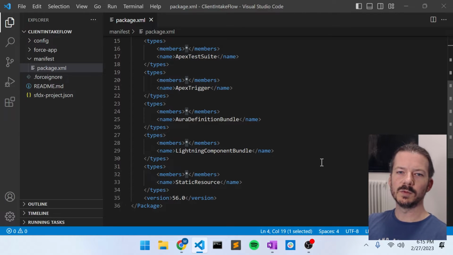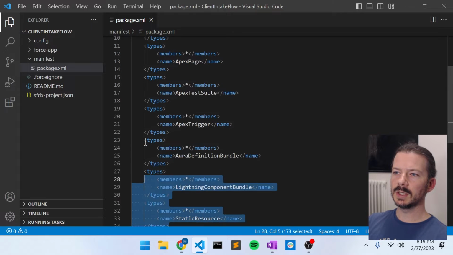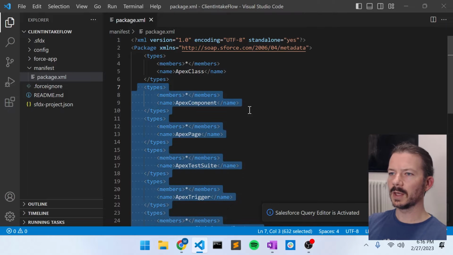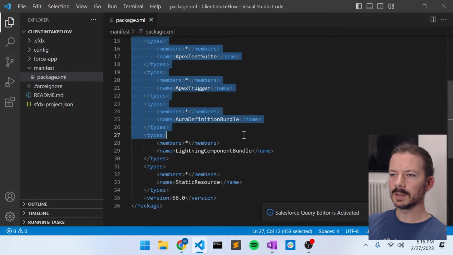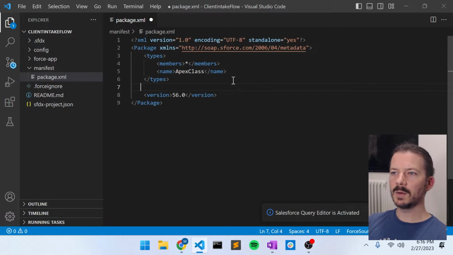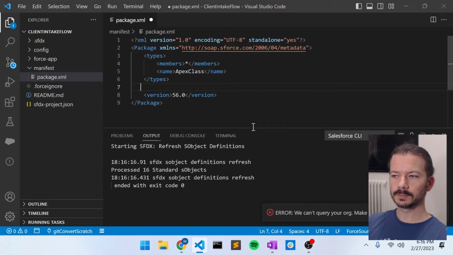We're just doing a simple flow for right now. We don't actually use any of these types. So we don't use the Apex trigger type. We don't use the Apex test suite type. We're just going to delete all but one of these that we will leave for a template. So let's highlight this, hit backspace, and now we just have one that we can use to get started.